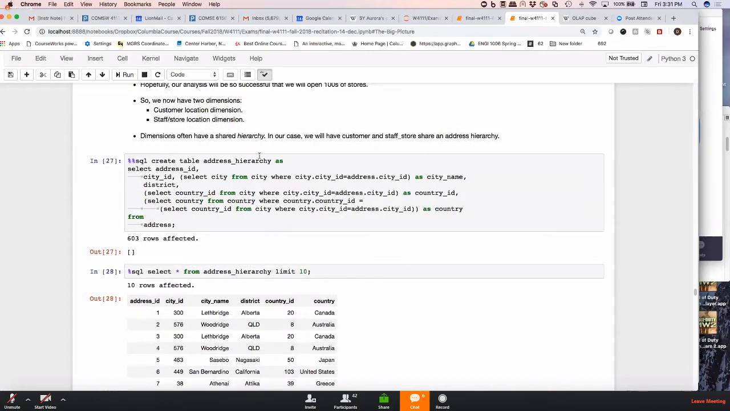So this is creating the address hierarchy. This is the shared hierarchy between the two dimensions. So I want the address ID, I want the city ID, I want the city name, I want the district, I want the country ID, but that's not in the address table. So what I have to do is take the city ID from the address table and use that to find something in the city table. This is like subquery 101. And then get the country ID.